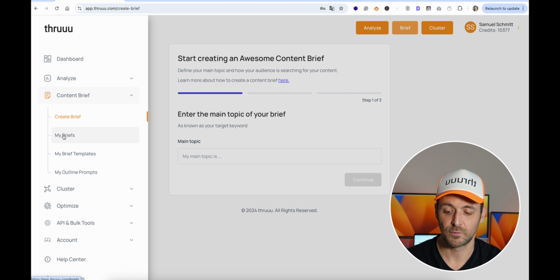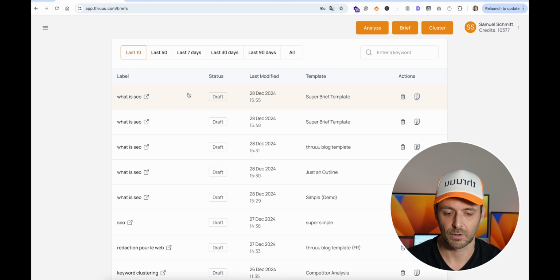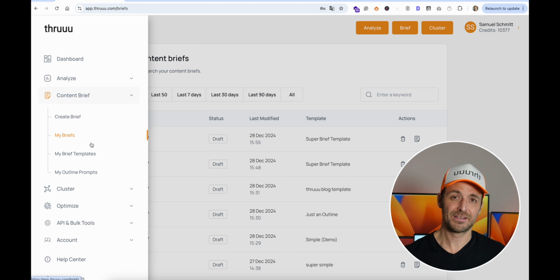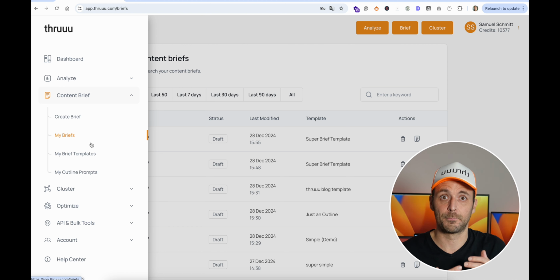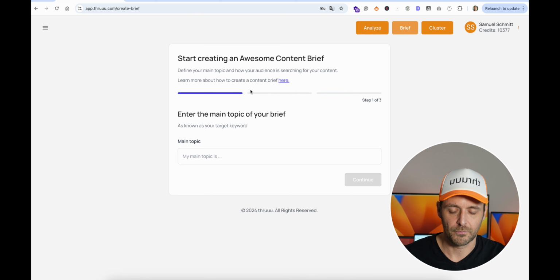Also from here, you can access all your previous briefs. So here you have all your briefs, and when you click on one, you can basically edit it. From here, you can also create your brief templates. I won't cover that in this video. There is another video about creating a brief template. I really recommend you have a look and create your first brief template. Also, outline prompt. I won't cover this concept in this video. There is another video about that. So let's create our first brief.